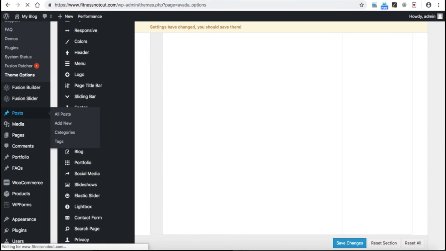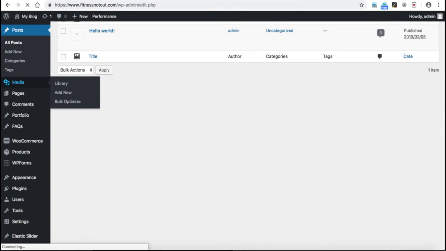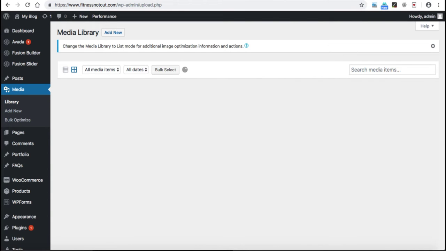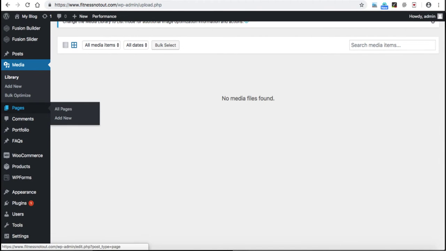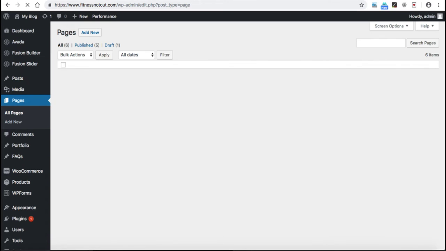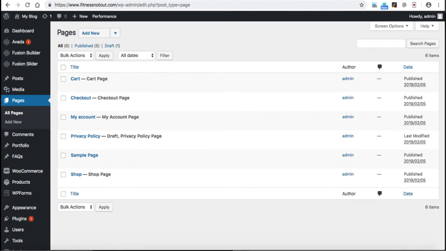This is the section from where you can write blog posts. This is the media section where all your media files get stored, like images, videos, whatever media content you upload onto the website. Now the next section is pages. This is the section from where you create all the pages of your WordPress website.